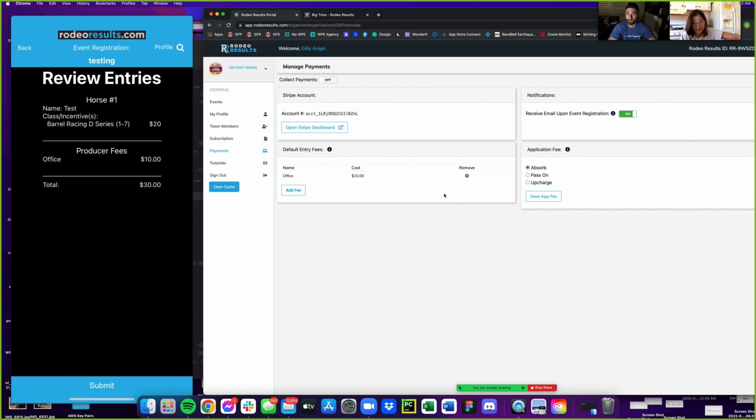All right, now, when it comes to the entry system, we do have an application fee. Now, what the heck is that? Our application fee, also known as the app fee, is the cost for processing payments on Rodeo Results. Our cost is 3.5% plus $1.99 per transaction, and you can learn more about it at that little link if you want to read more about it.